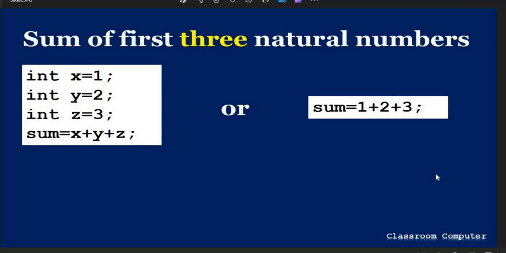Let's start. Let's see why we need loop or iteration in program writing. After knowing how to write a decision-making program, if the question is to write a program for the sum of the first 3 natural numbers, then you can write int x equals 1, int y equals 2 and int z equals 3, and sum equals x plus y plus z. Assume that we already declared sum as an integer variable, or you can write sum equals 1 plus 2 plus 3. The first one with variables and the second one with constants.